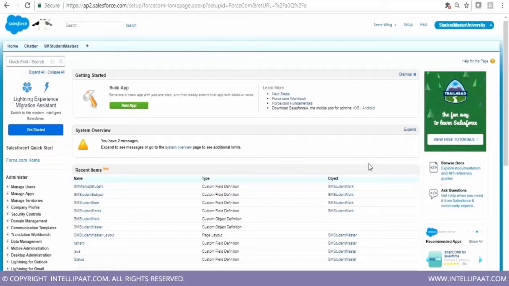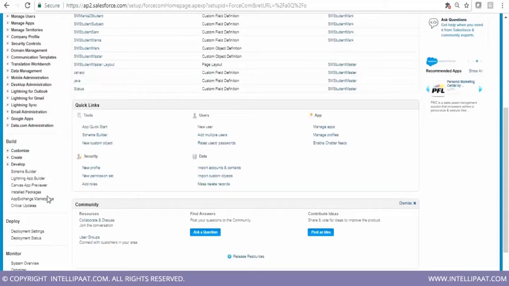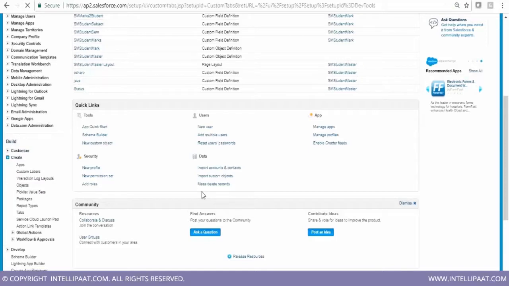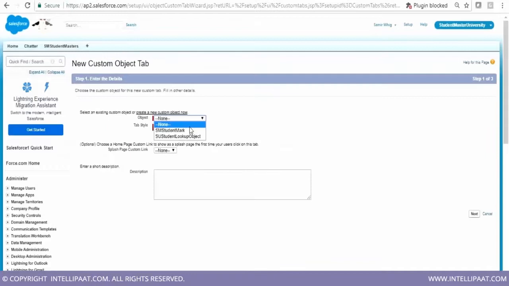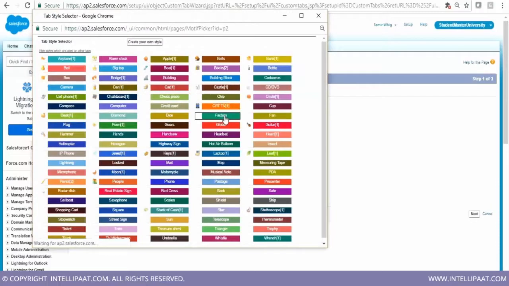Let's go to build, let's go to create and let's go to tabs and let's click on new. Let's select the object, student marks. Let's select the tab style, say sun. Click on next. Just go by default here.